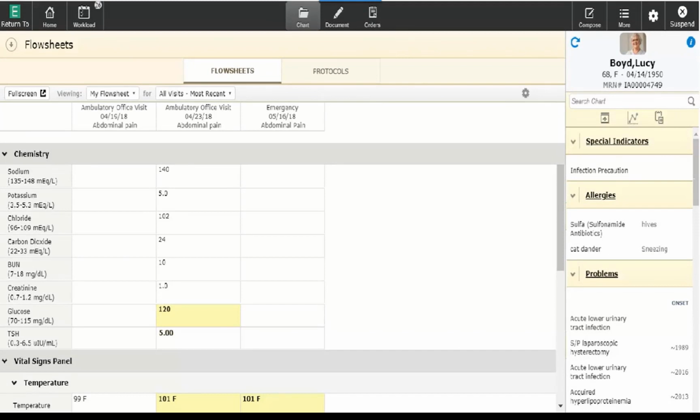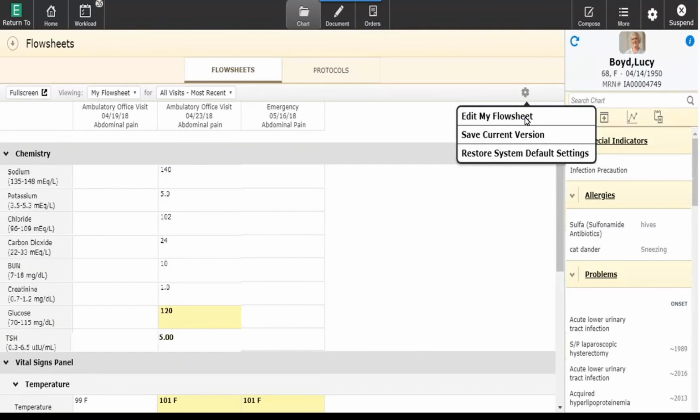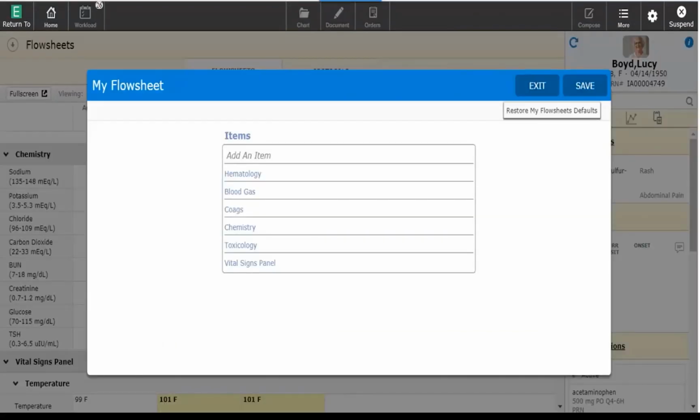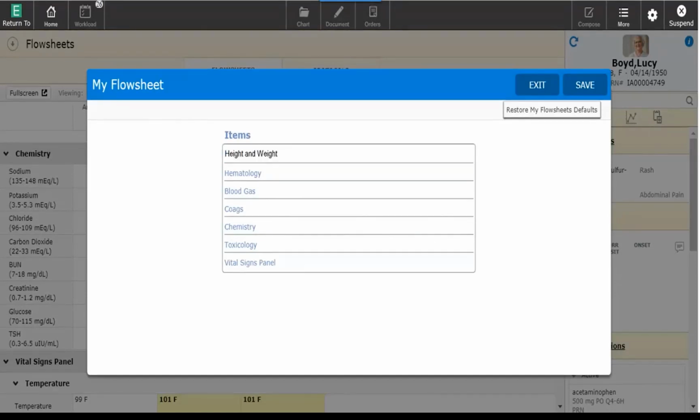My Flowsheet is a customizable flowsheet, allowing you to modify the display of the data you want to see. You can edit the data that displays by selecting the gear icon and selecting Edit My Flowsheet. This brings the My Flowsheet overlay. This allows you to add various data items. To add an item, begin typing the data you're looking for. In this example, height and weight.